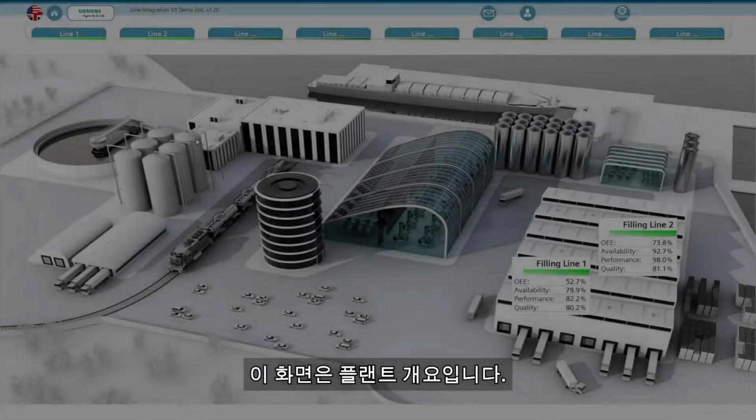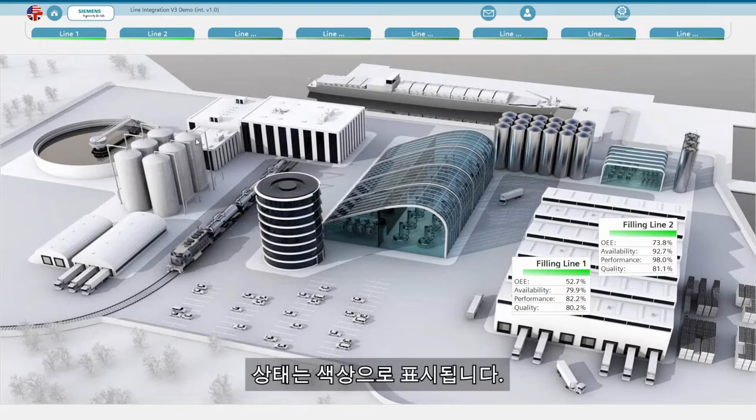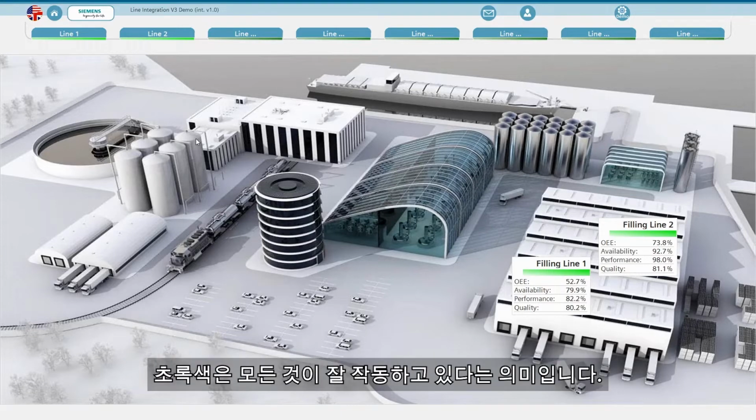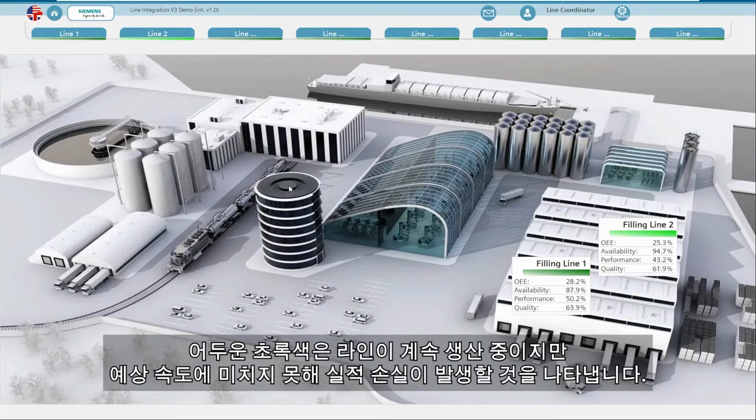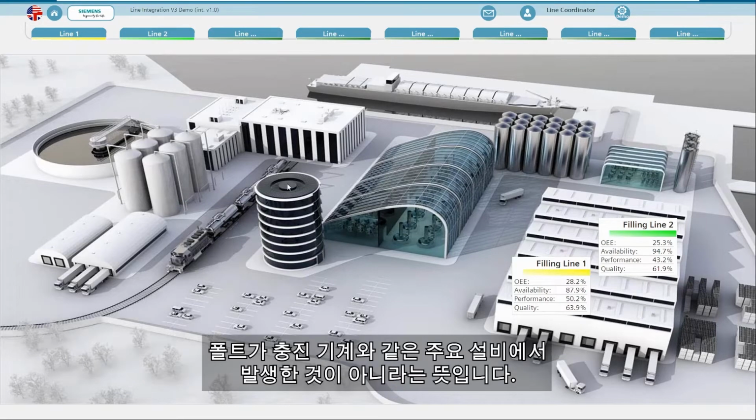This is the plant overview screen. It shows the status information of all implemented filling and packaging lines as well as some basic KPIs. The status is color-coded. Green means everything is running well. A darker green indicates that the line is still producing but not with the expected speed, which will result in performance losses. If the color of the line status is yellow, the line came to a stop, but the fault is not caused by the main equipment, which is usually a filling machine.